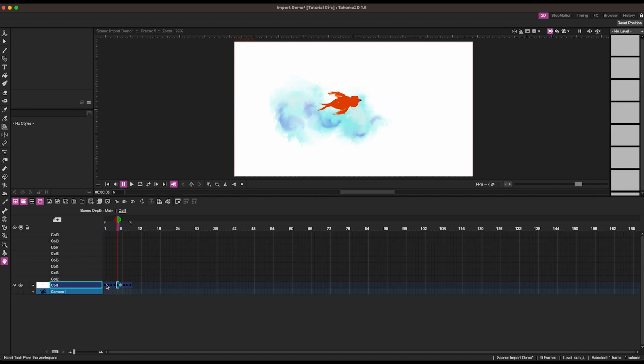But this is all in order. I still have access to the layers, so that's something that's particularly helpful about working with PSDs.